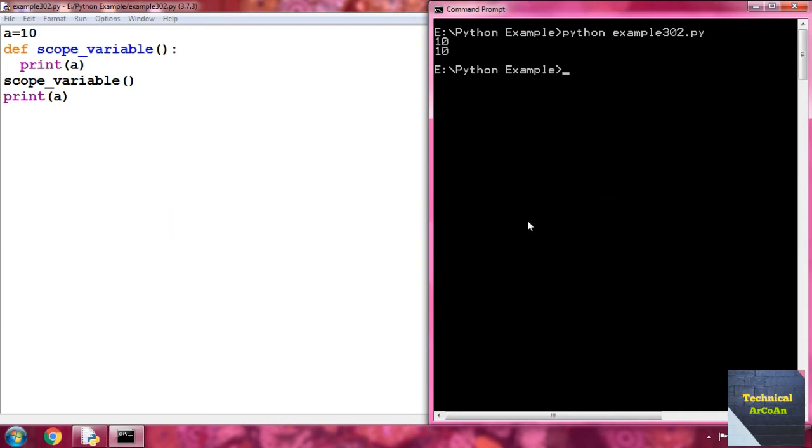example302.py and press enter. Okay, so what happened here, a is a global variable and this global variable is accessed within the function scope_variable. That's why this particular statement also prints 10, because the global variable a has the value 10, and outside of this function the global variable is also accessed. That's why here also the value of a is 10.